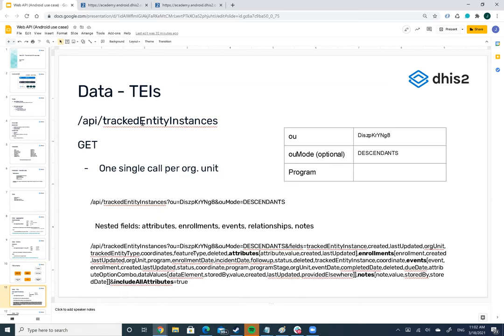Again, the API endpoint that we are using is API track entity instances, and it's one single call per unit. Regardless of the program, for tracker we download all the TIs that the user has access to. There is a limit that we are going to see in the Android settings, a maximum number of TIs that you can download. But the important thing is that we are downloading TIs regardless of the program that they belong to. Android settings can specify this in another way, but I don't want to get very complicated with that one.